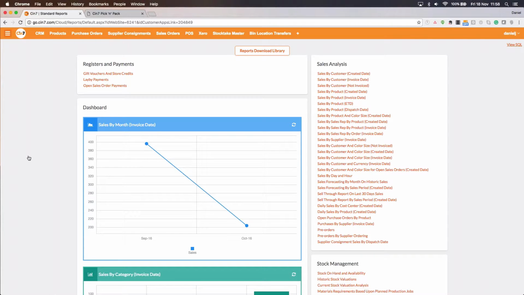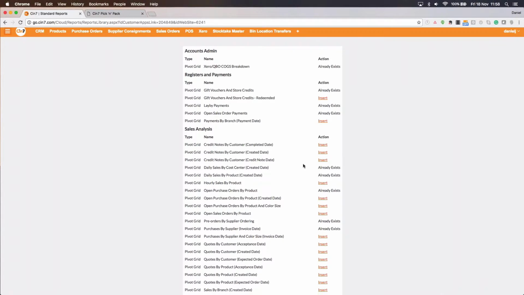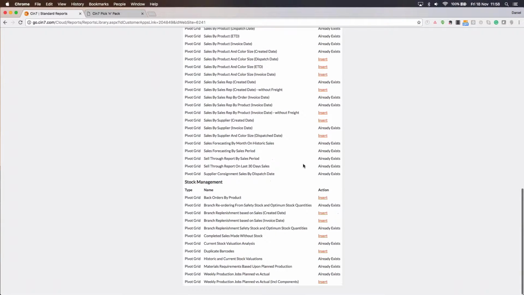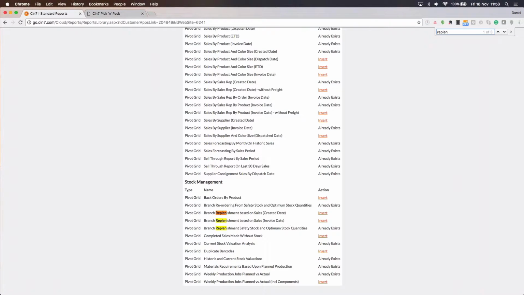So what we need to do is go to the reports download library over here. We're going to scroll down to the bottom and look for replenishment. What I find useful to do, because there are so many, is search for replenishment over here. You'll need to be logged in as the user that is assigned as an administrator when you do this.